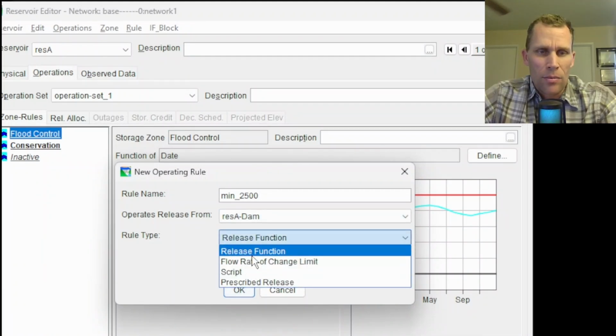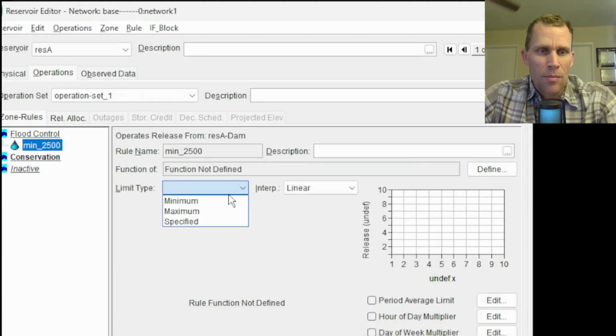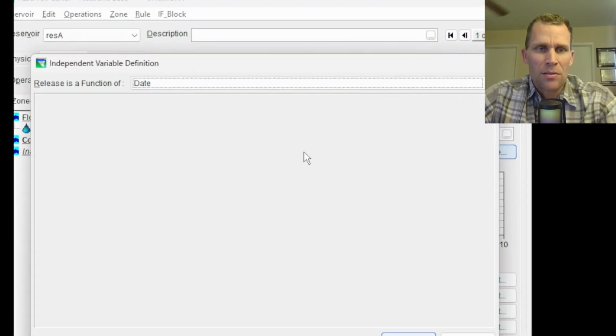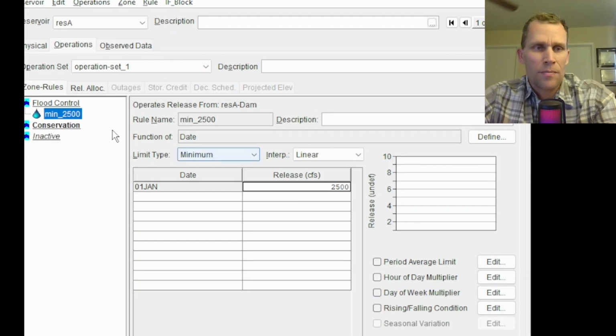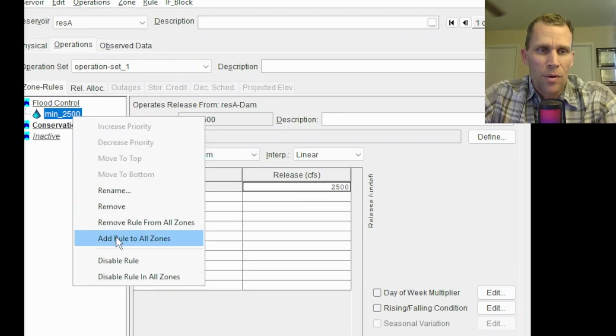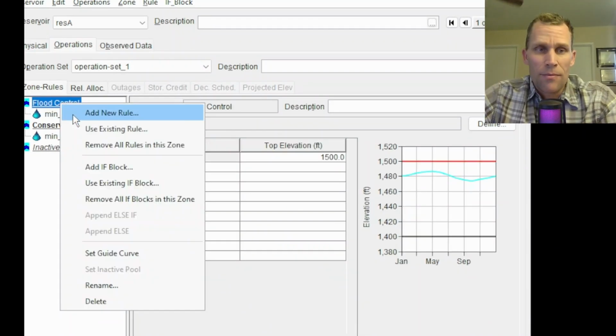And then we'll choose release function. I said minimum, so we'll say minimum. It'll be based on a date. It's going to be constant all year long, so we'll just say 2500 and then copy that rule to all zones. I'm going to do the same thing for a max rule.